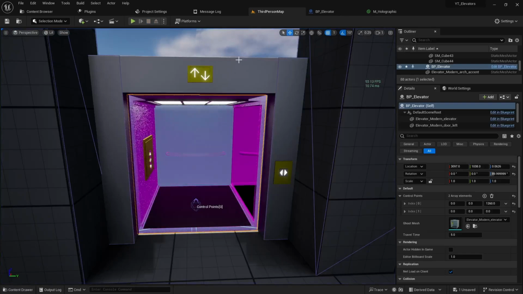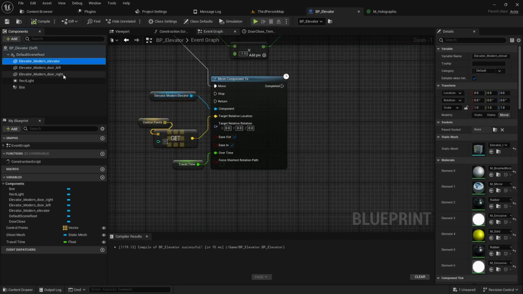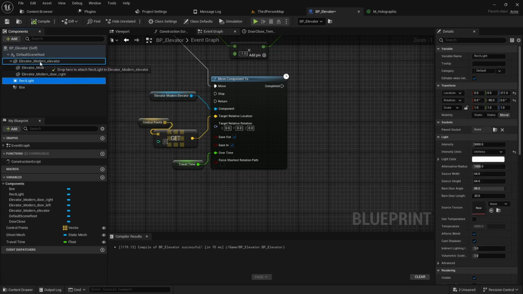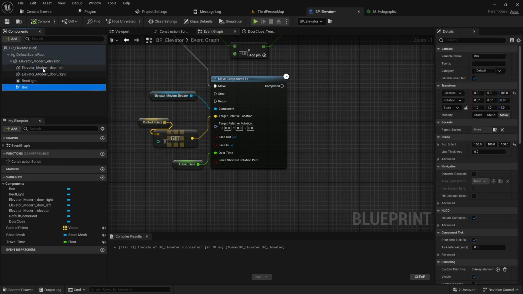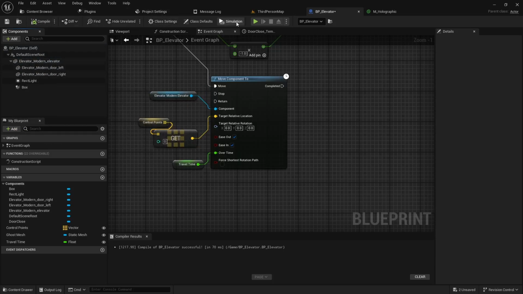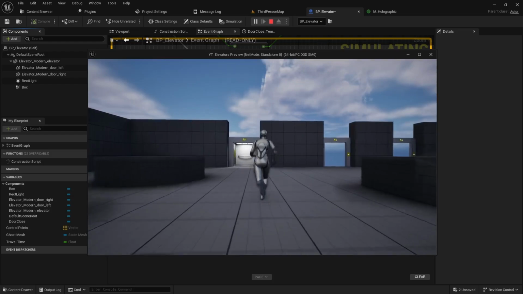So the way to basically fix this is it moves the component. So if we make this the parent component, all the children will follow it. So we can just drag this on top of there. We can move the rect light, and we can move the trigger box. So now these are all kind of grouped together. So now they should follow the parent. The children will follow the parent, basically.